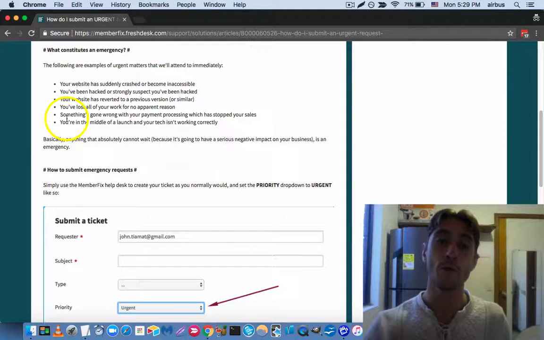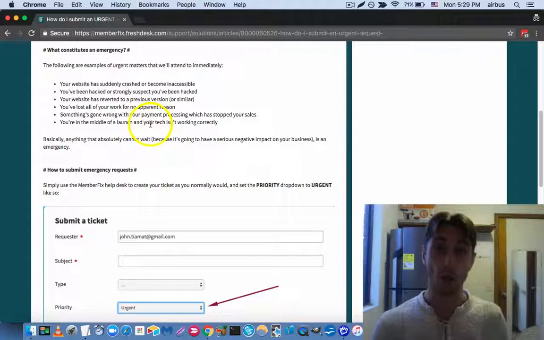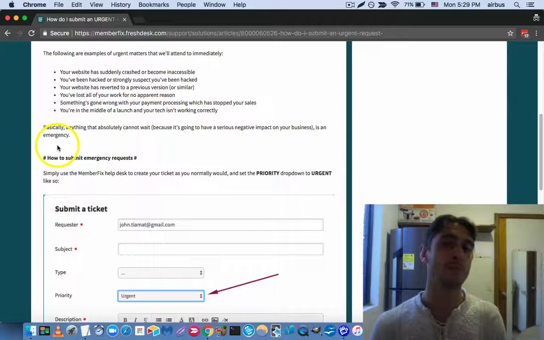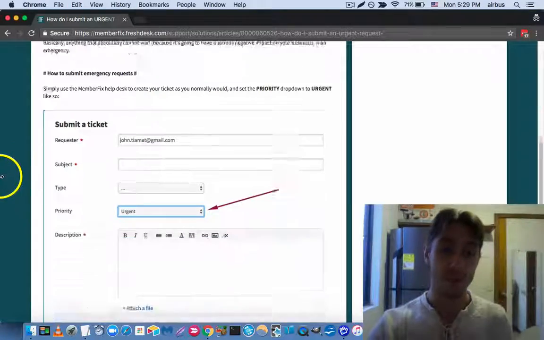Or if you're in the middle of a launch and your tech has broken down or isn't working the way it's supposed to work, totally an emergency. You should absolutely submit a request. So basically anything that absolutely cannot wait and it's impacting your business negatively in the present moment, that's an emergency. Everything else is not. Okay? And also know that when you submit an emergency ticket, our entire team basically springs into action and drops what they're doing to get that resolved. So please be judicious in your use of emergency requests.